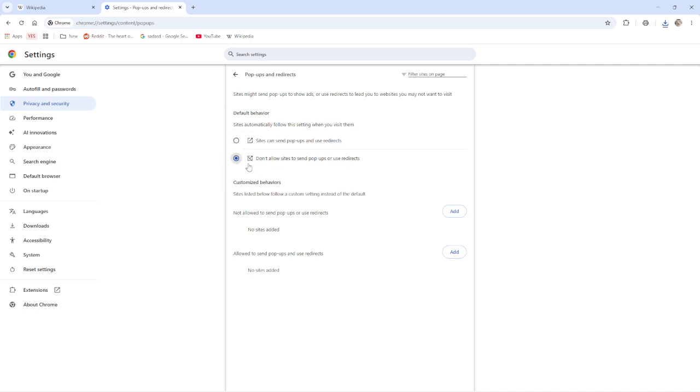Select that option. As you make this change, it helps to understand what you are preventing. By disallowing both pop-ups and redirects, you reduce the chance that news or promotional content will interrupt your browsing workflow.